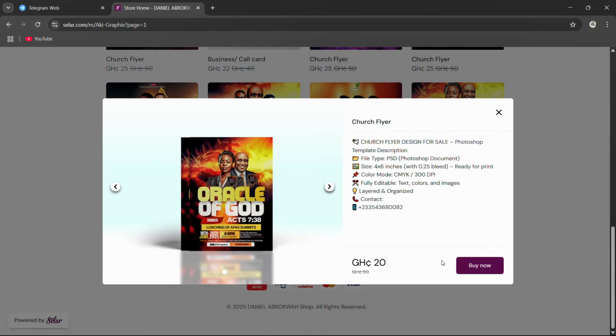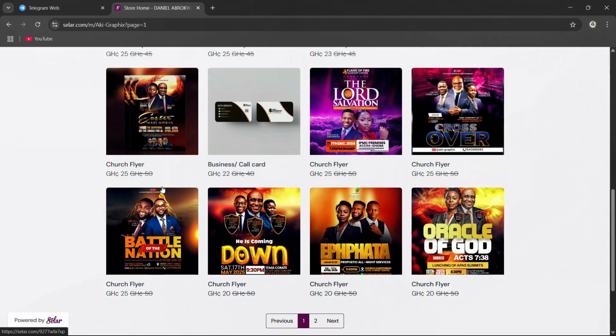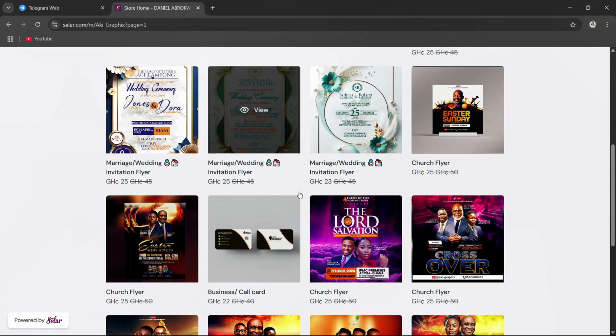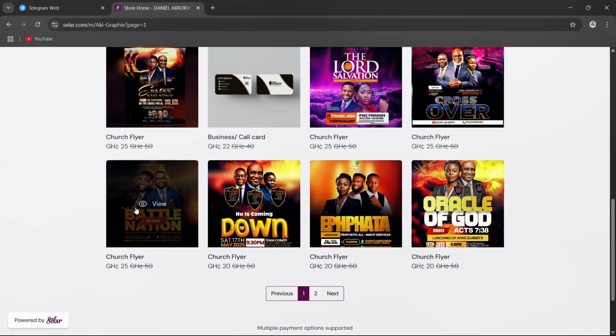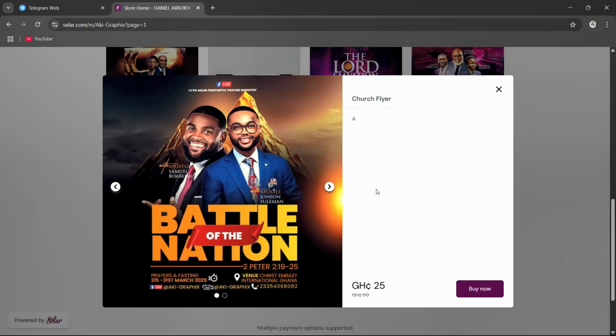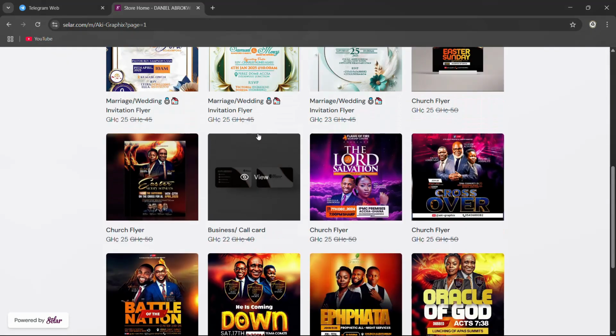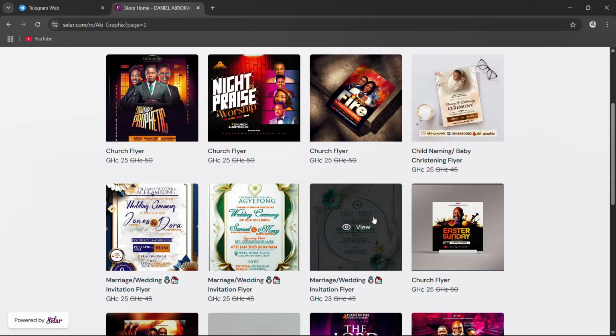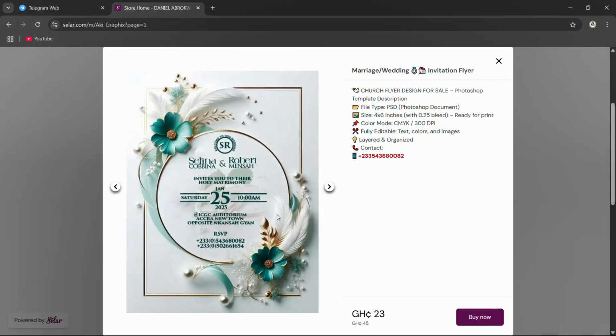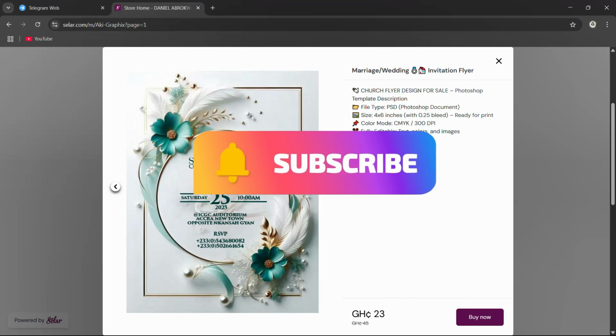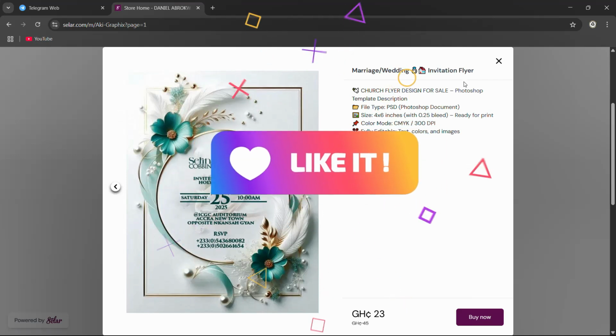If you want to buy, go here, click buy now, and then make the payment. In case you are purchasing any of the flyers and you are having any challenge, you can hit me up. Look at this wedding invitation. Very awesome. Already made editable files, whereby you can buy it, edit it and make it yours. If you face any challenge, hit me up on this number and let us assist you.